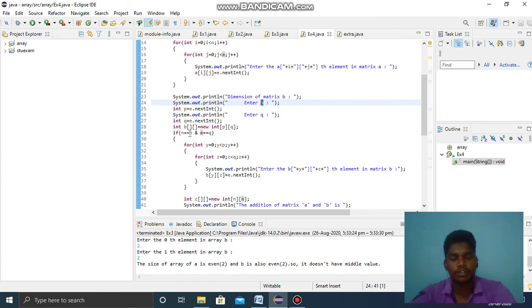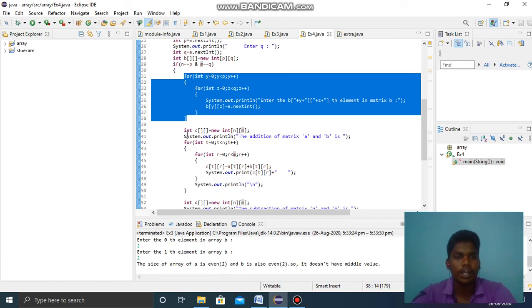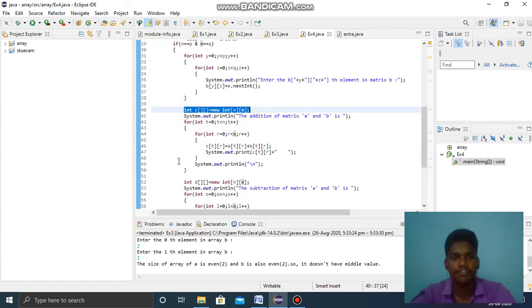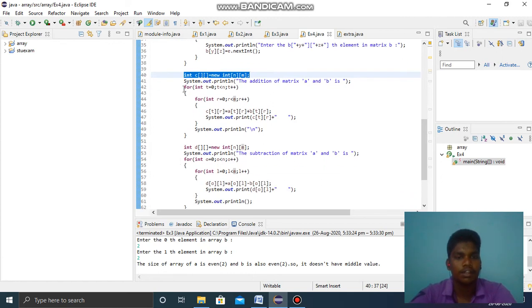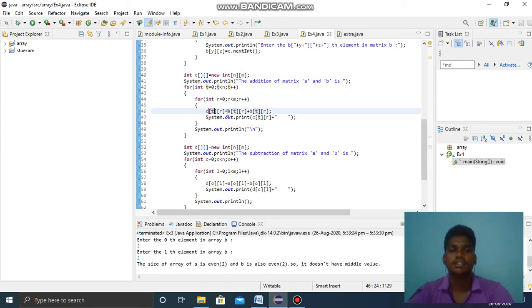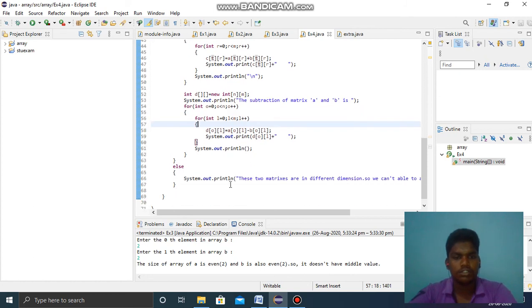If both rows and columns are equal, we get the values of B using a for loop, and I create a 2 dimensional array C for storing the addition values. Using the for loop, C of T is row, R is column, so C is A plus B, and D is A minus B. Else, if they have different rows and columns, the two matrices are different in dimension, so we cannot add or subtract.